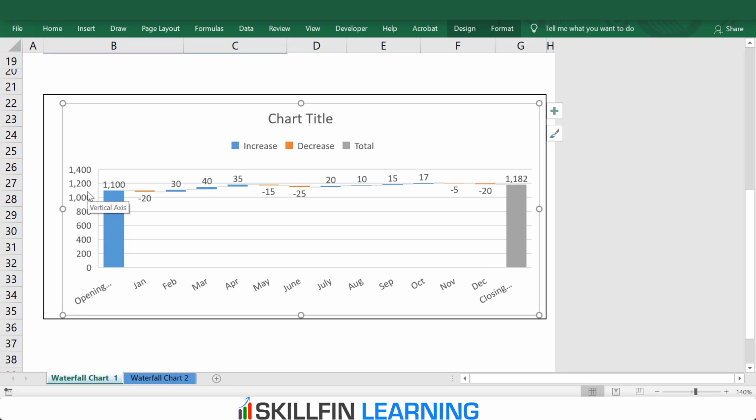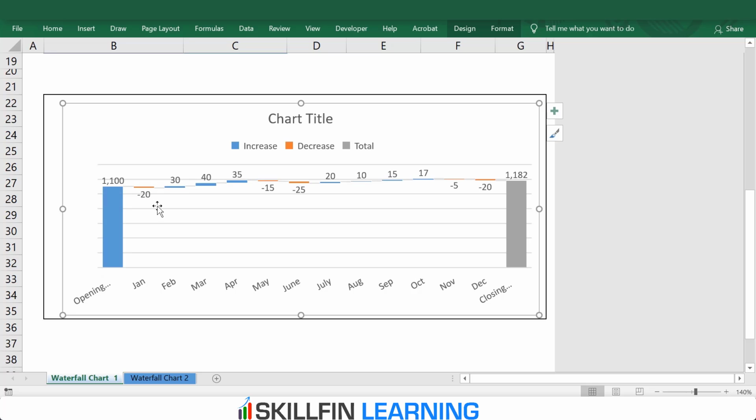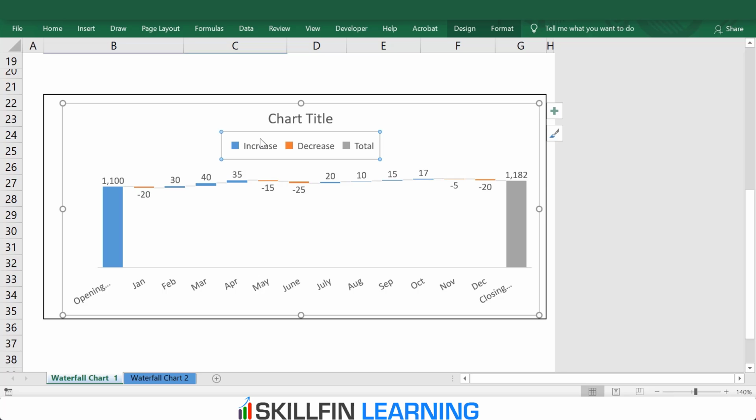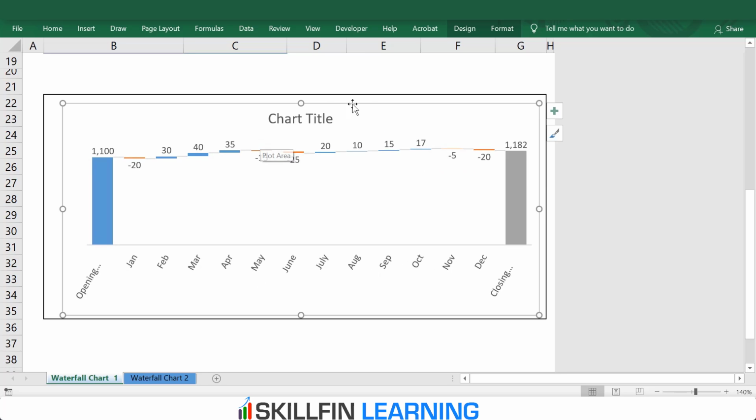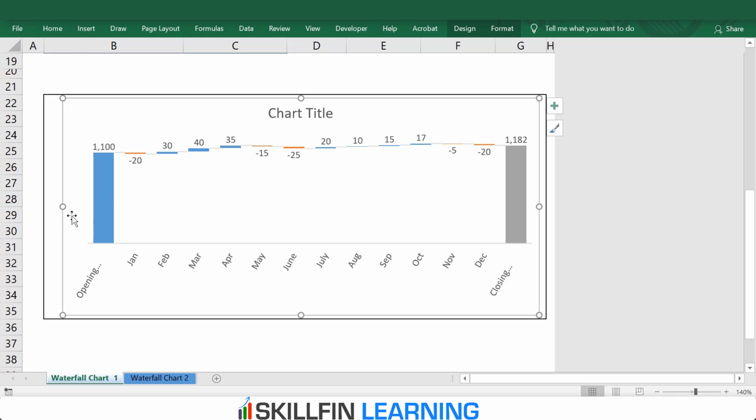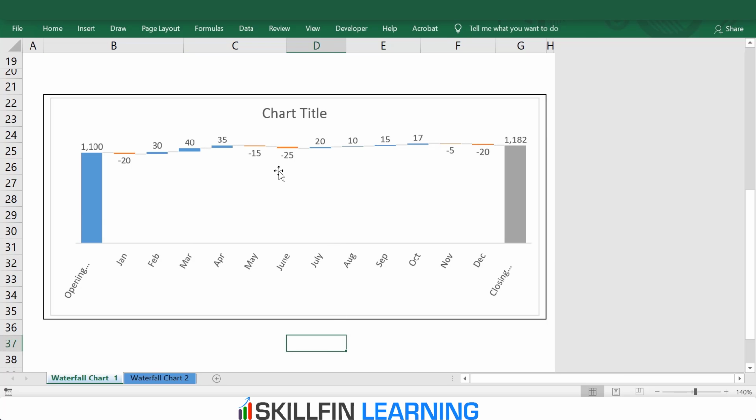Let's do a bit of formatting. So we don't need the y-axis. So we can select the y-axis and click on Delete. We also don't need the grid lines. So we can delete the grid lines. The legends are quite obvious in the waterfall chart. So we can see the increase and the decrease in values clearly. So we don't need the legends. The chart looks more clean now.